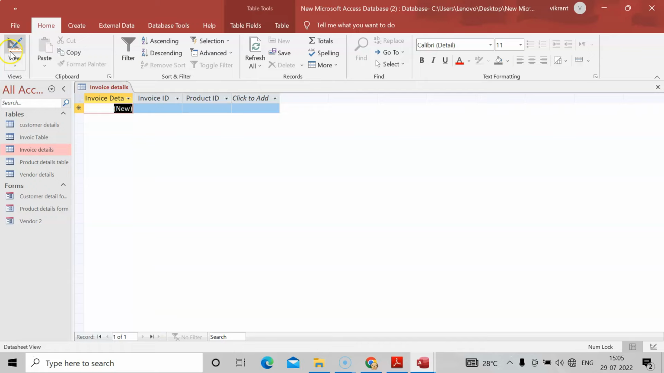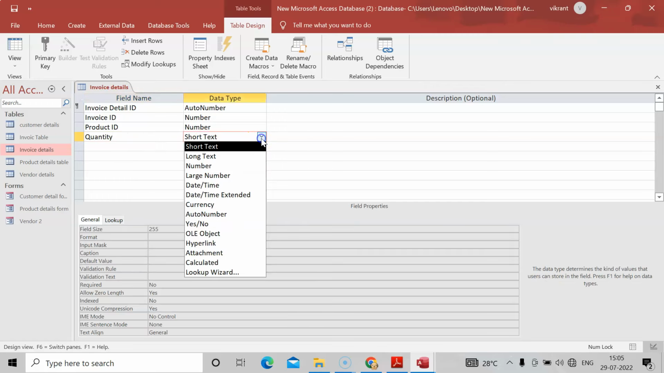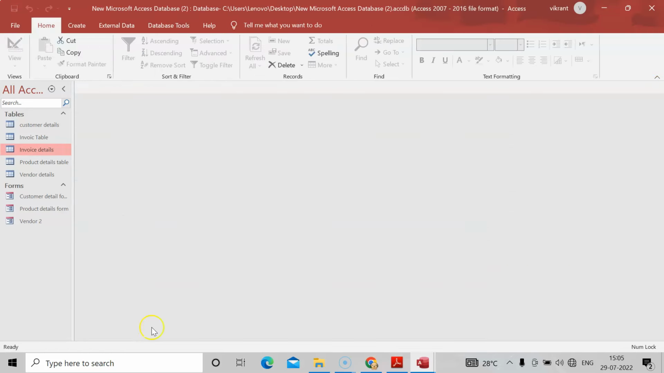I will have one more field, that is quantity. This quantity should be a number. It cannot be text. So just save it and now close it.